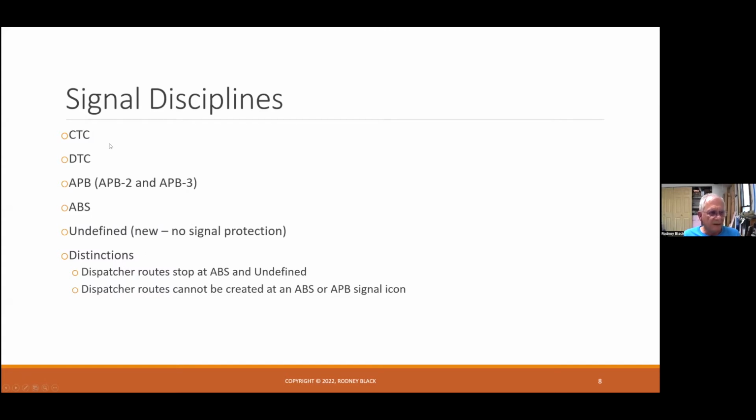And the distinction you're going to see between these is that when a dispatcher clicks on the signal to set a route, it'll stop at ABS and undefined. It won't go any farther. So if you do a yard, for example, and you have a signal going into the yard, then make the yard undefined or ABS so that the route won't go into it. Another thing is that dispatcher routes cannot be created on an ABS or an APB signal icon. If you think about it, that's prototypical, because typically APB and ABS weren't under CTC territory, so they really didn't have signals on a dispatcher panel anywhere.